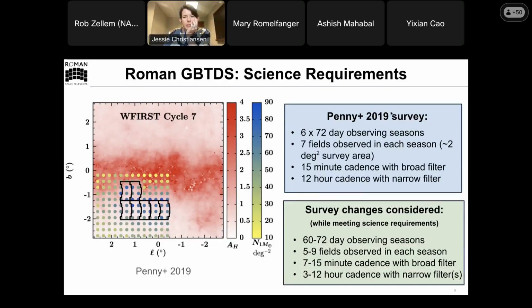Okay, so here's an example. Oh, I didn't replace this figure, but I replaced the previous figure. Here's an example showing from Matt Penny's 2019 survey what a potential field placement might be, 7 fields near the galactic center, which is at 0, 0. Obviously, you want to stay away from a bunch of this dust because you want to be able to see through as much as you can. So here's the ideal 7 field placement from that survey from 5 years ago.